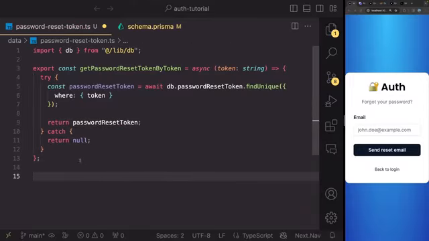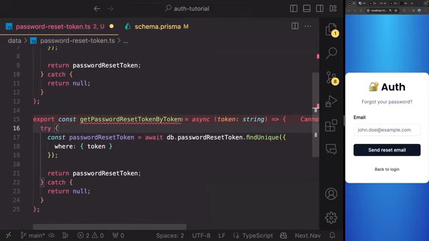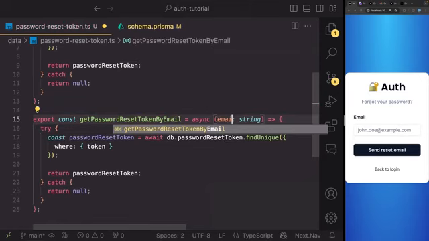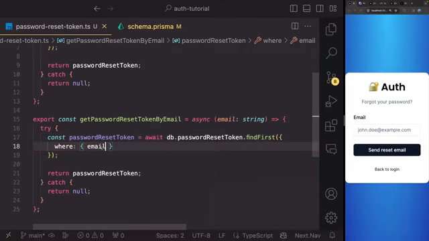Great. And now let's go ahead and copy and paste this. And this one will be named getPasswordResetTokenByEmail, and it's going to accept the email prop, and it's going to use findFirst to get the matching email and everything else can stay exactly the same.